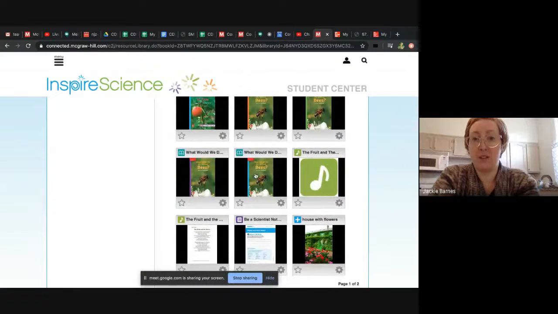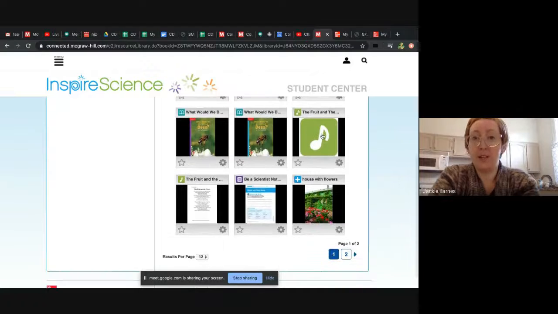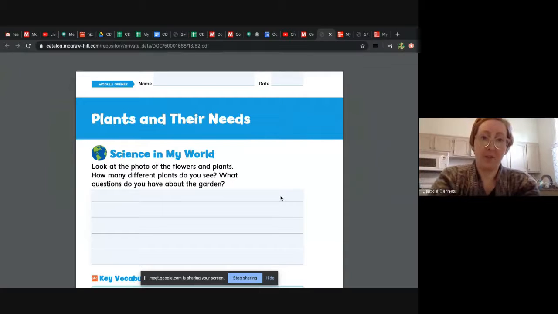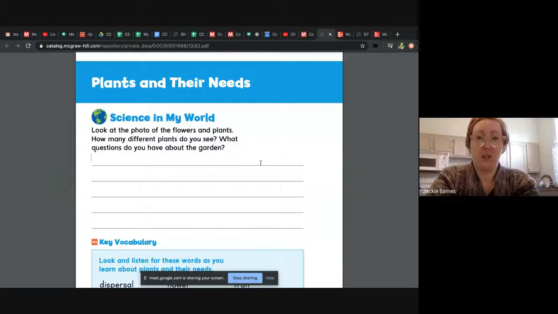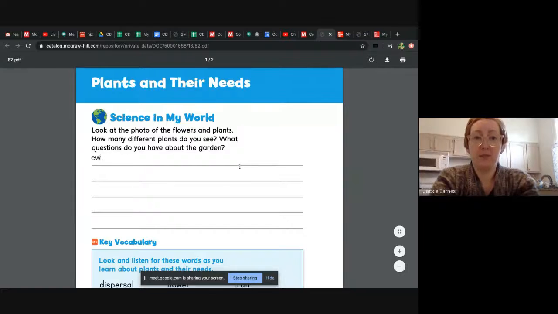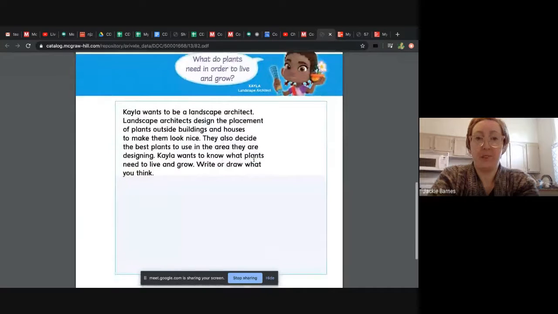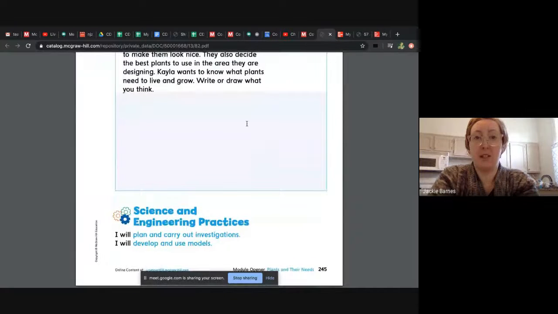And again, there's a lot of things here you can read. There's a song, there'd be a scientist notebook, which is the workbook that they usually have to work through. Online, you can actually type in and then save it as the PDF. So that's pretty cool. You can at least think about these questions and then write or draw some answers to them.